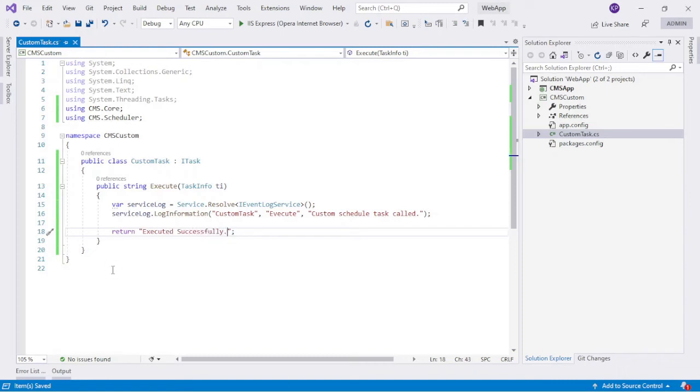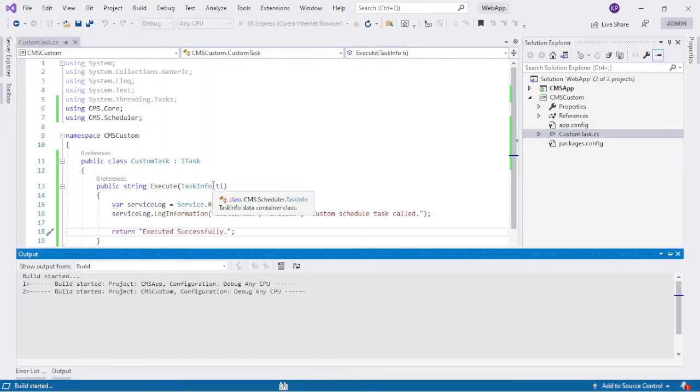It's very simple. Whatever logic you want to execute, you can write your own logic here. Now let us build this application. Once we add everything, after that we will refer this custom library into the CMS application, so that whatever custom tasks we created here are available in the CMS desk in the scheduled tasks.